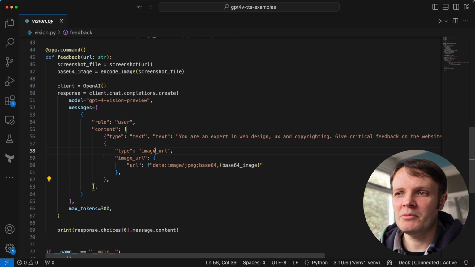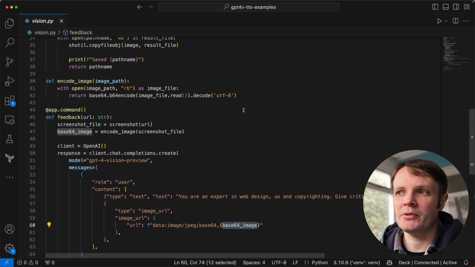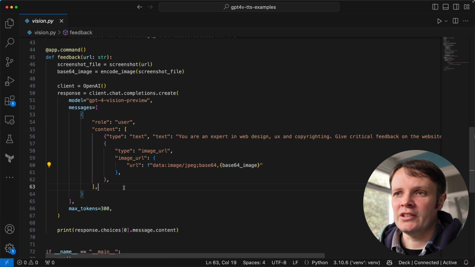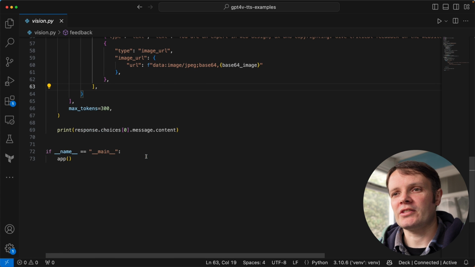I want it to guide me and tell me where I could improve my website. I'm passing in an image URL, but that image has been base64 encoded. So we can see that we've got this encoded image here. It's reading the file that we've downloaded and making it accessible to the GPT-4 vision and then asking for feedback.